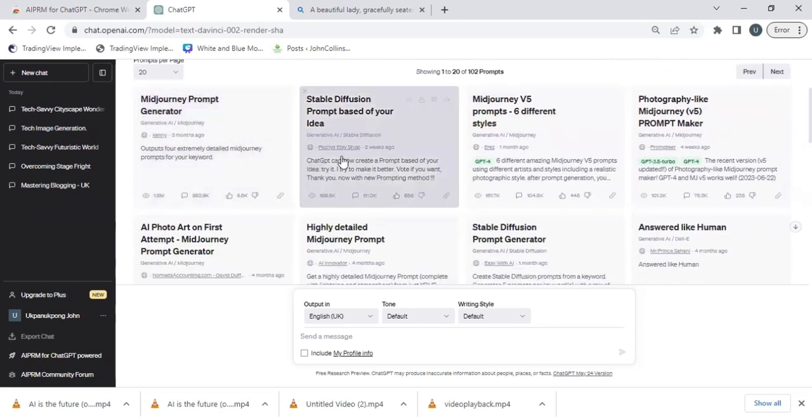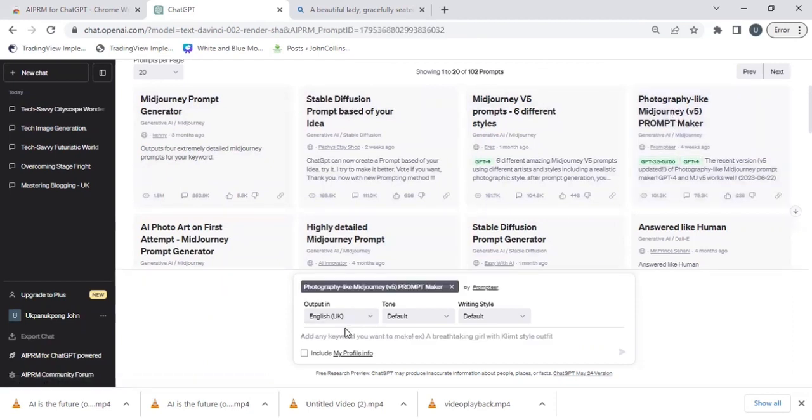We have the highly detailed Midjourney prompt. We have the photography-like Midjourney prompt. Let me pick this one here. There were some good categories I had once used that I need to save, so that anytime I want to do anything, I just go straight to this prompt instead of doing the trial and error method. So let's pick this one and see what it can bring.